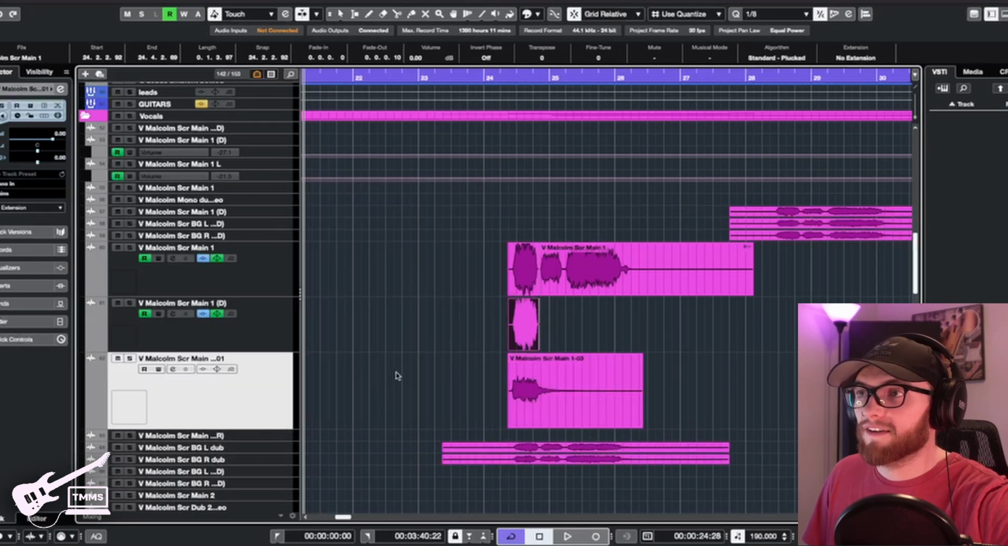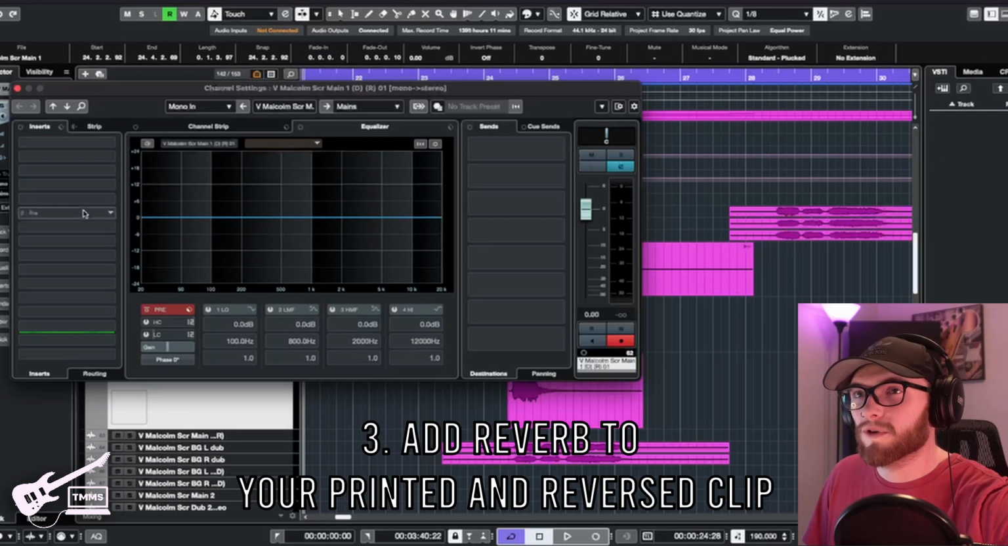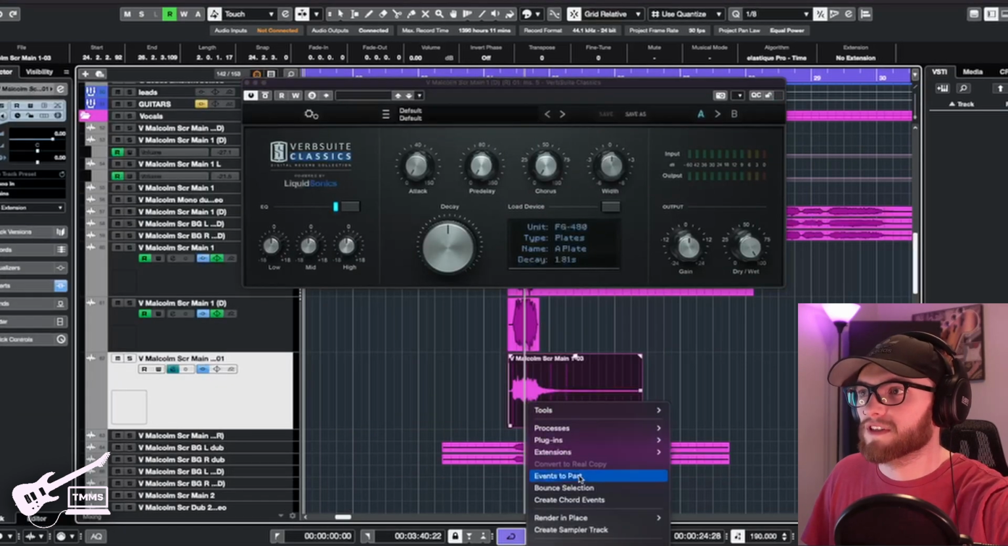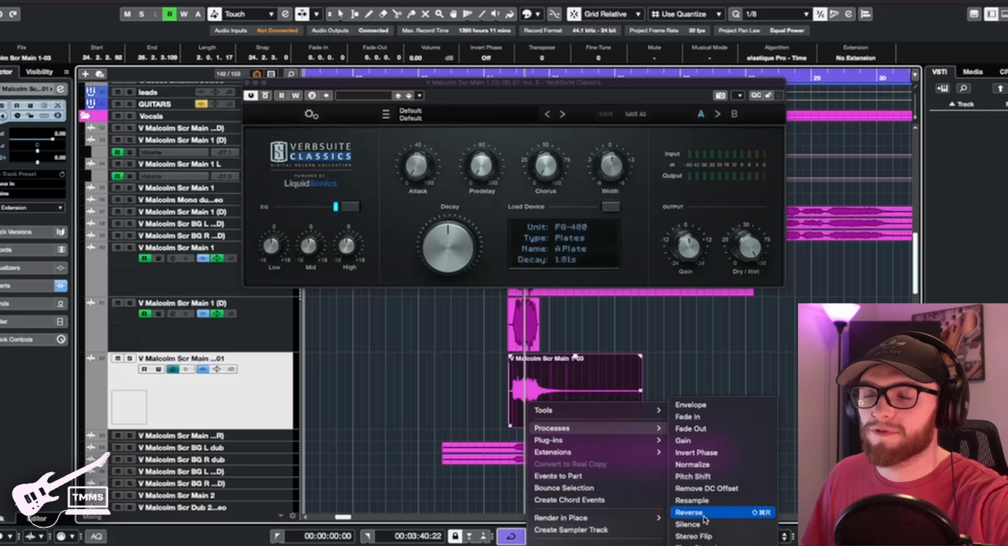So now down here we have this new reverb track, but what we're going to do one more time is add another reverb, except this time we're also going to reverse this original track here. You can also go here and you can click on processes and then reverse, or you can make a key command like I did, which is Shift Command R.